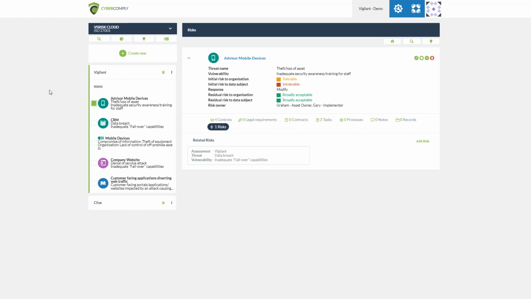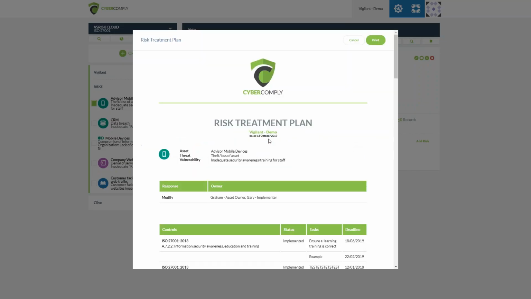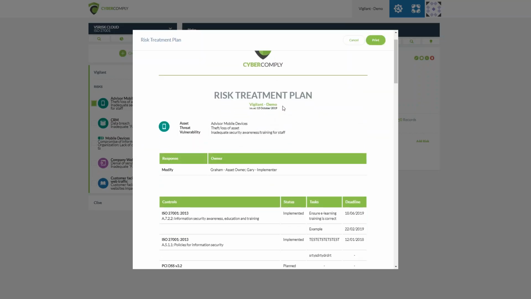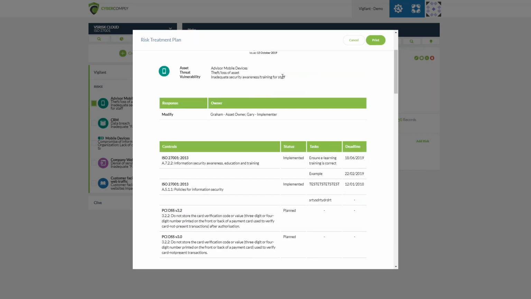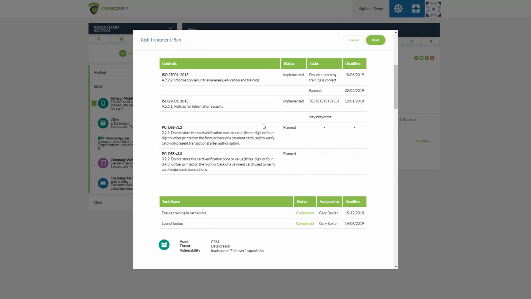The second report that you can run from here is going to be the risk treatment plan. So if we use the clipboard icon at the top of the assessment, running this, it will then give you the date that the risk treatment plan has been run, the organization and what the report is. And then we have the top level information for the asset, threat and vulnerability, responses, ownership, and then we'll start to look at the controls themselves. More importantly, the tasks that have been assigned to them and the tasks that have been assigned to the actual risk, including deadlines, who owns it, and their status as well.